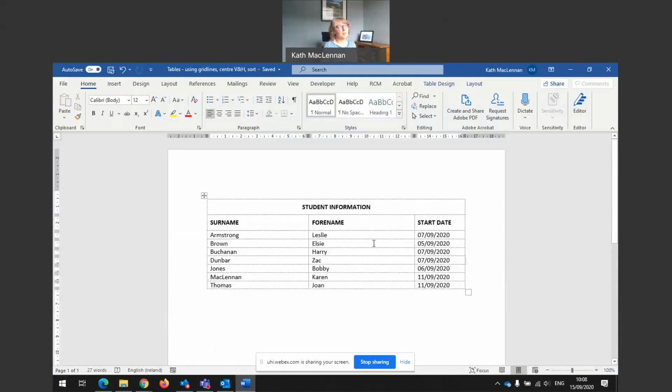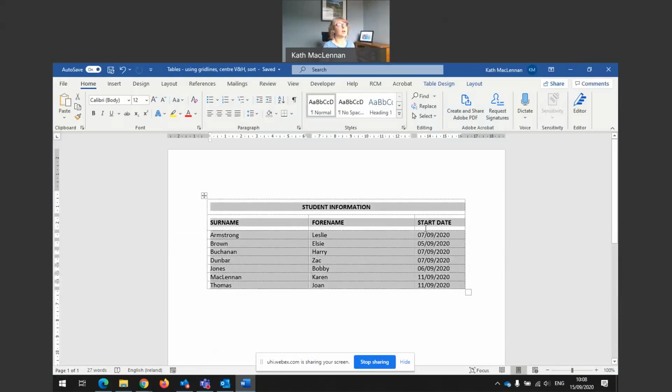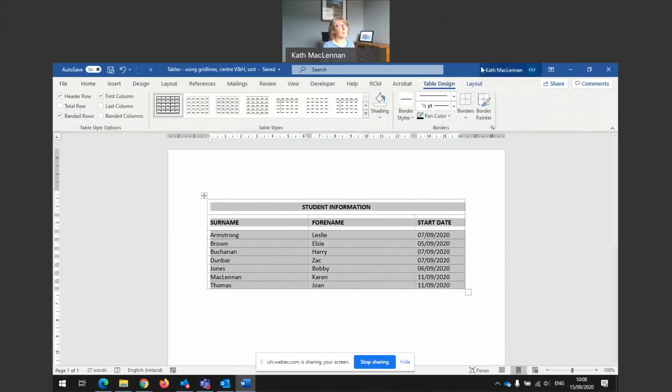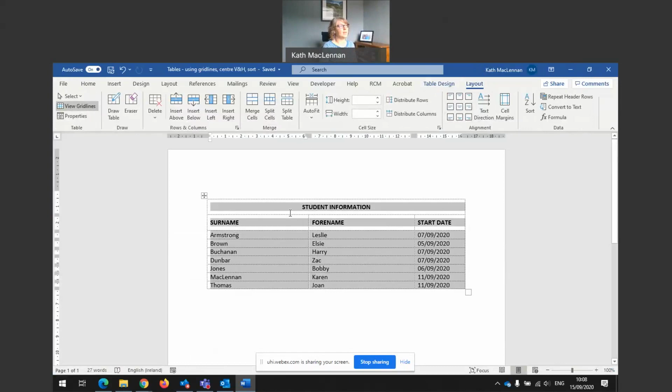If we do decide not to use borders, then it's really important that we have these faded grey grid lines on, because they make working on the page much easier for the person producing the table. Okay, if you don't have borders and you don't have grid lines, it can make it very difficult. So in layout menu, we have view grid lines, and as you can see, simply clicking on this makes the faded grey lines appear or disappear.